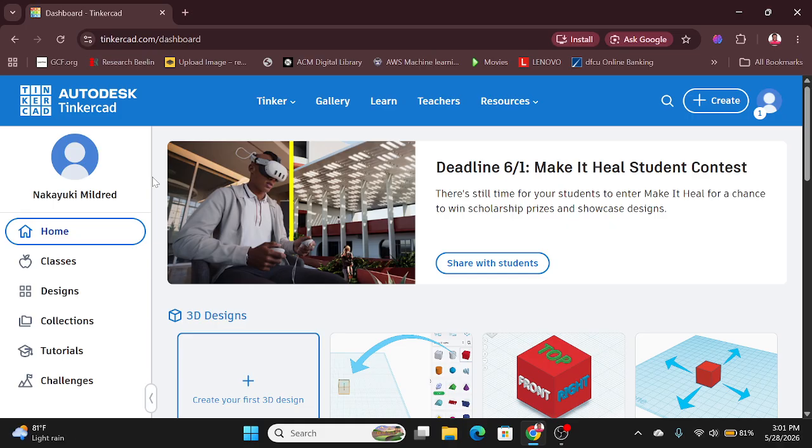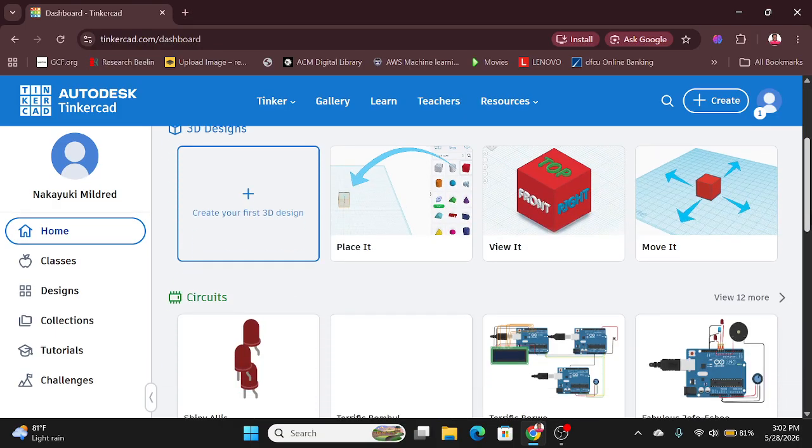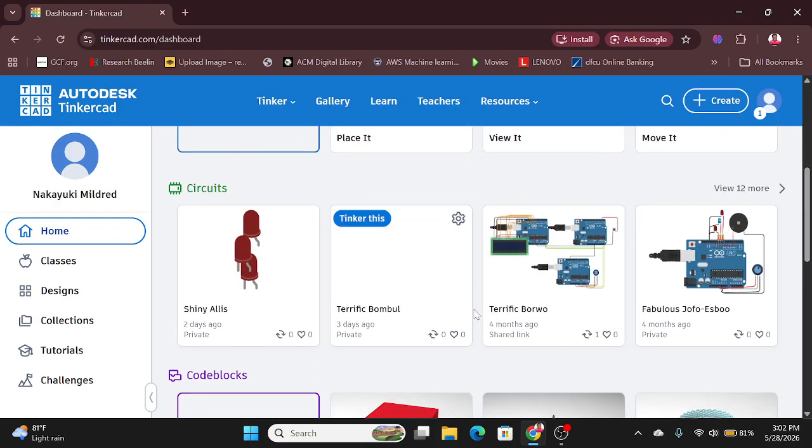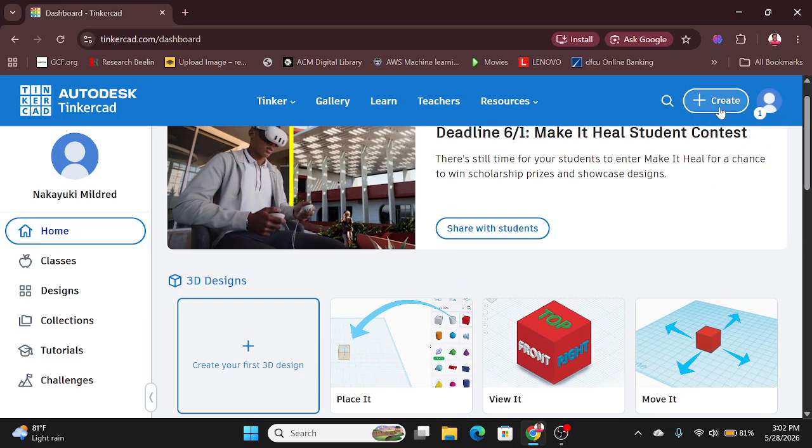So from the dashboard, you will notice that there are different sections that are available on the platform. For embedded systems and Arduino simulation, we mainly use the circuits section. So we are going to click on circuits, and on the left you can see there are classes, designs, collections, tutorials, challenges, and all that. When you scroll down, you see some of the circuits if you have them designed. But if not yet, we just come here and we choose create.